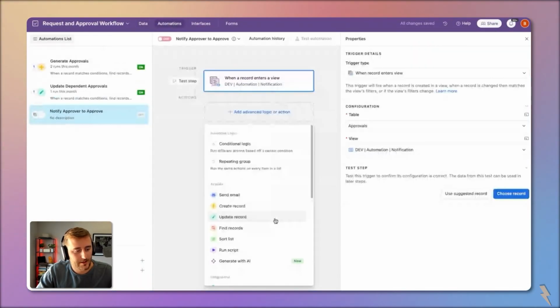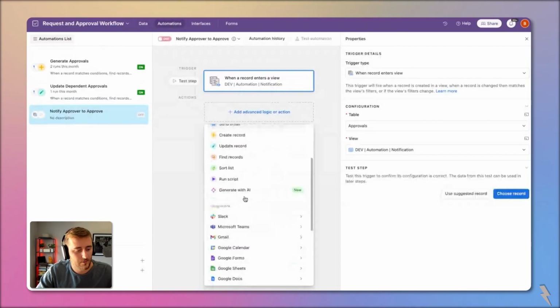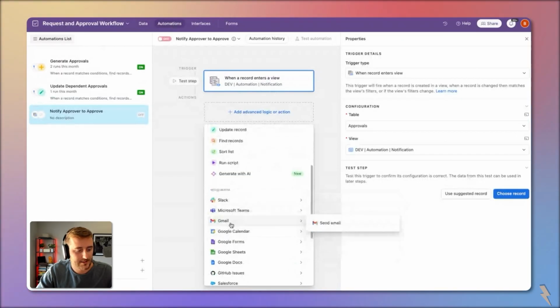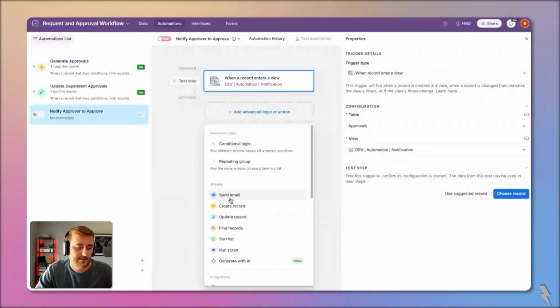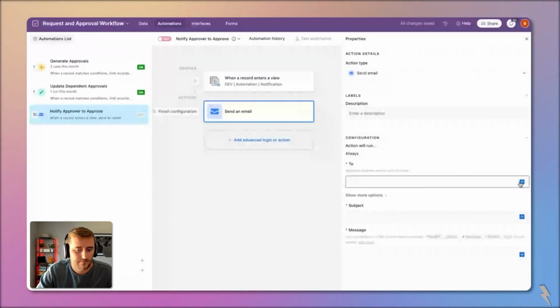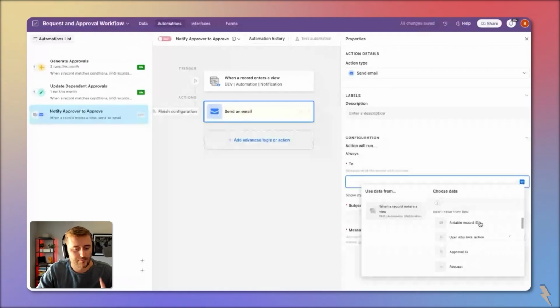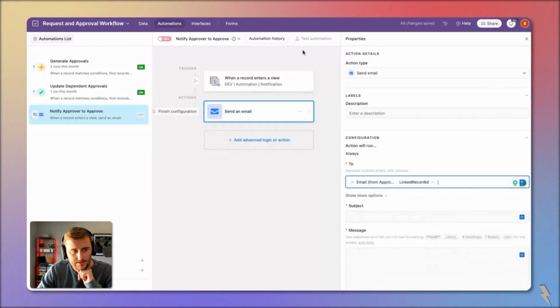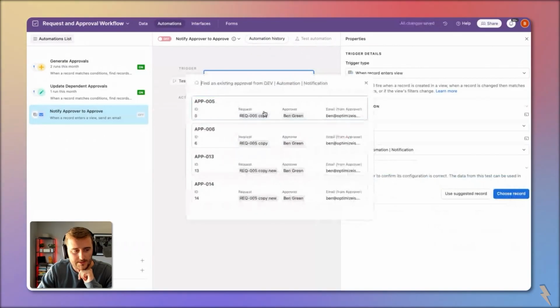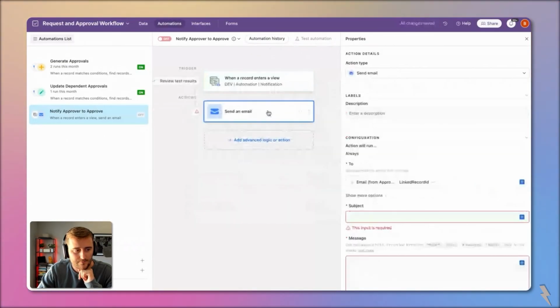So I'm going to come in here and send an email. If you want to use a Gmail or a Slack message or a Teams message or an Outlook email, you can choose one of these options down here. I want to send an email. The email that it's going to, remember we added that lookup field wisely a little while ago. Email from the approver. Let's try that. Let's actually test one of these so we can actually see some dummy data in here.